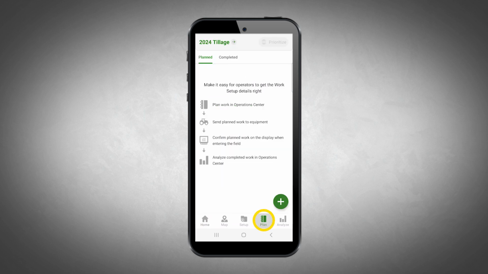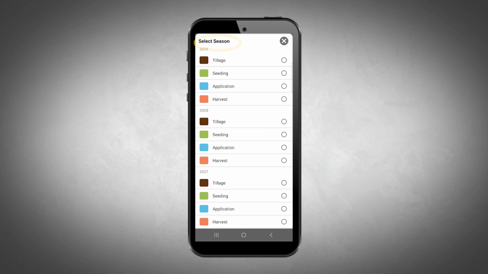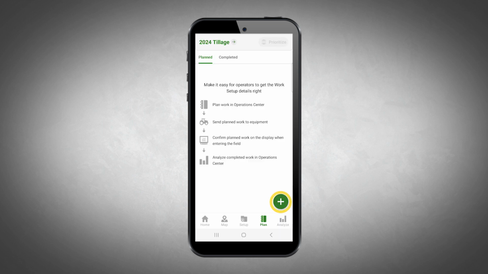Much like Work Planner in Operations Center Web, Work Planner in Mobile is organized by the year and operation type. Notice the drop-down menu where you can select the correct year and operation type. Create a new work plan by selecting the Add button.